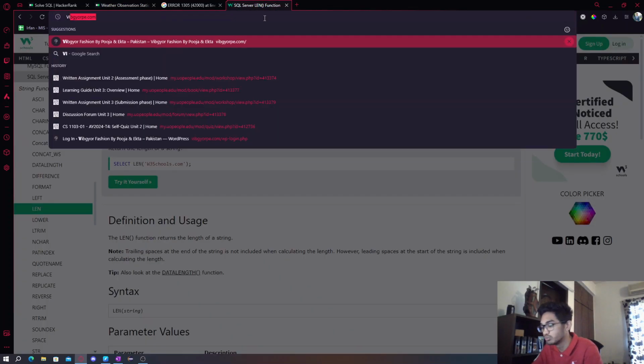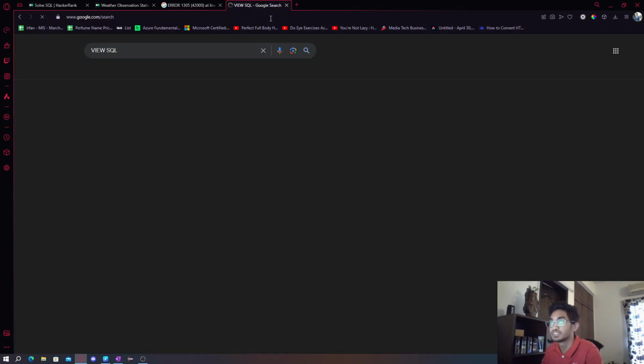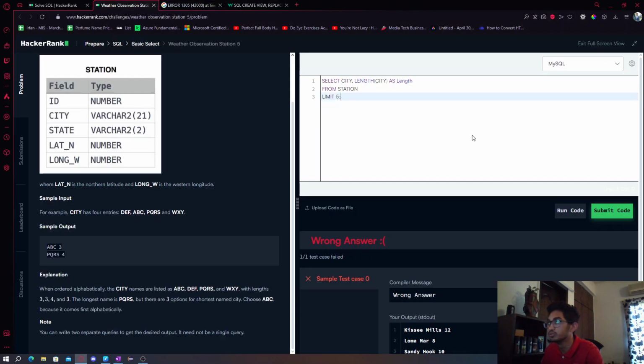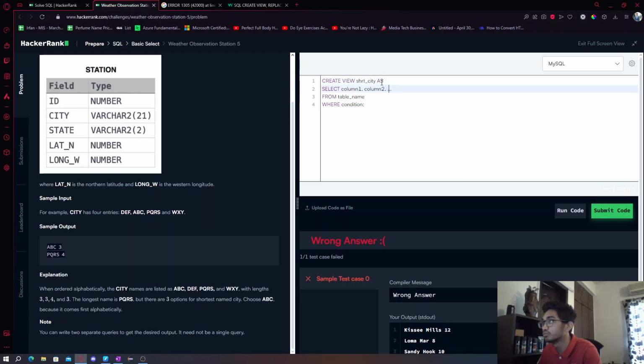Let's just do a view in SQL. Let's explore a new concept that I have forgotten about. It's been a long time since I wanted to use this. So the view name is just gonna be short city. The columns we're going to be looking at are city, and we're going to get the length of city as well, from station.